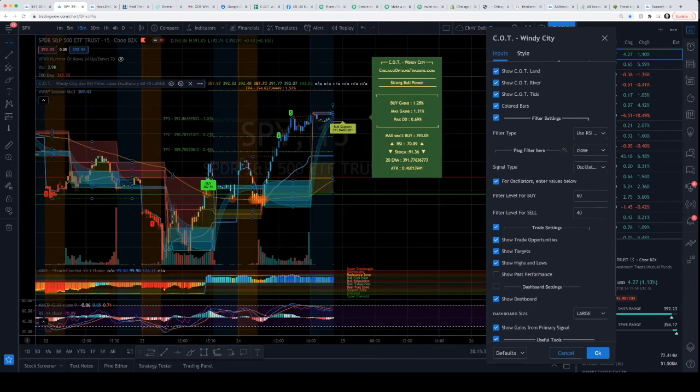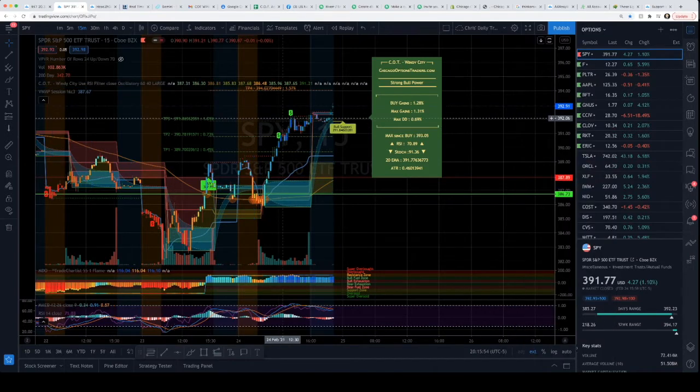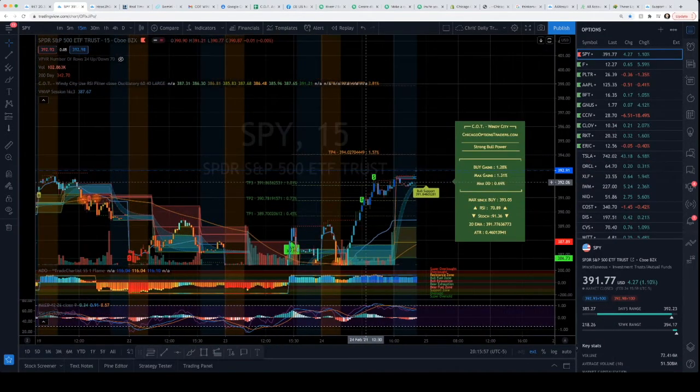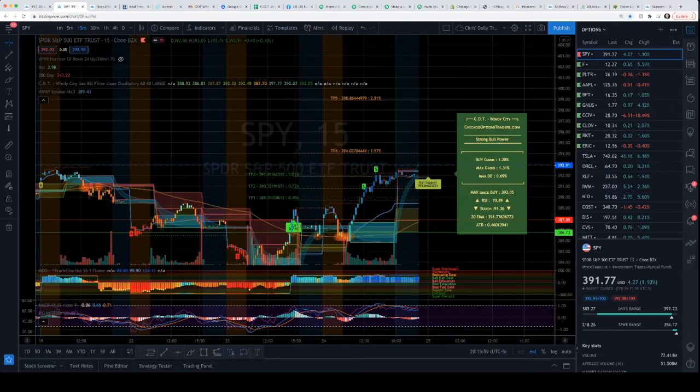Alright, moving on to dashboard settings, you have show or hide dashboard. It's an optional, customizable dashboard that displays useful information on the price action, including 14-period RSI, 14-period stochastic, 20-period EMA, 14-period ATR, and trend high and lows. Show gains from primary signal. The dashboard also includes a P&L tracker that shows gains from the point of entry which can also be enabled or disabled from dashboard settings.